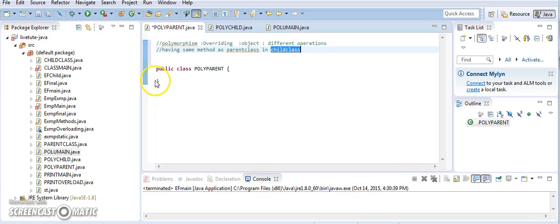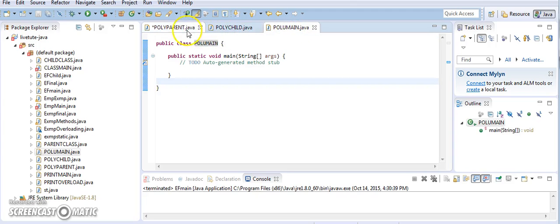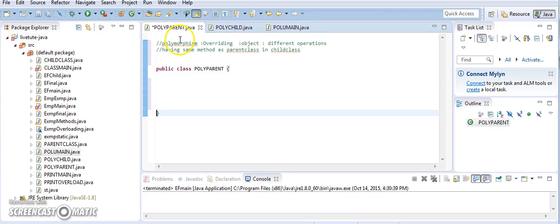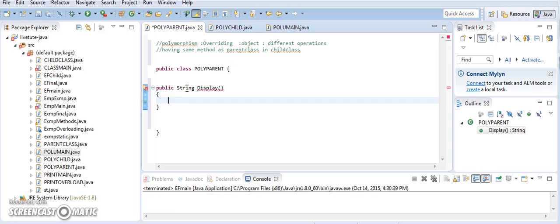Now let us look at how these concepts work in our example. So I have three classes here. One is the polyparent class. This is a parent class, and here I am writing a public method called display. This is the return type of my method, and I am just returning a string, "Hi, I am from parent class." So this is a simple method in the parent class.